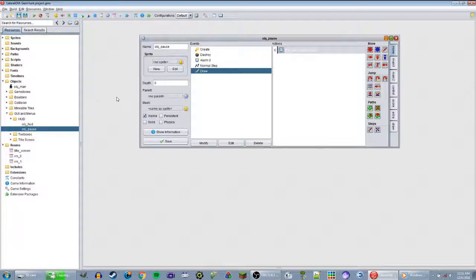Okay, so far I have 2 rooms. Teleporters work. I have a title screen. I have a GUI, all except for the time. Time, yes, I need to do that.